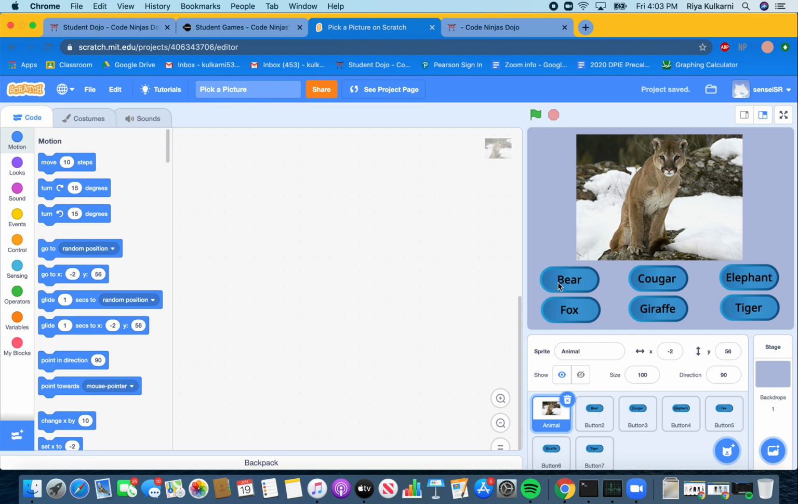So what's gonna happen when you click on bear, a picture of a bear will appear. When you click on cougar, a picture of a cougar. Same thing with elephant, fox, giraffe, and tiger.